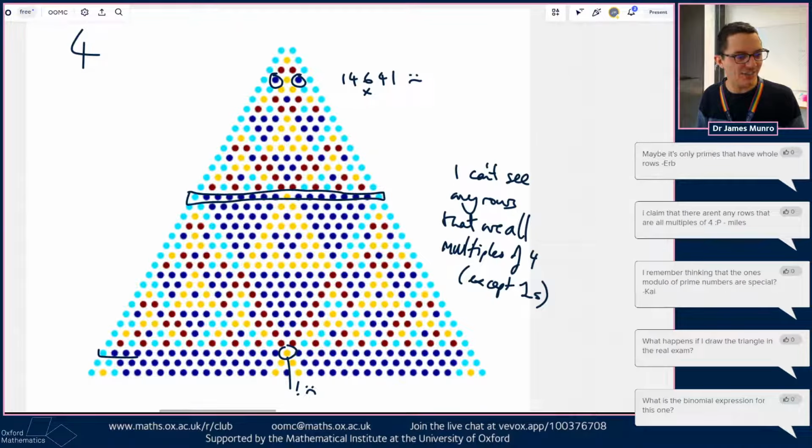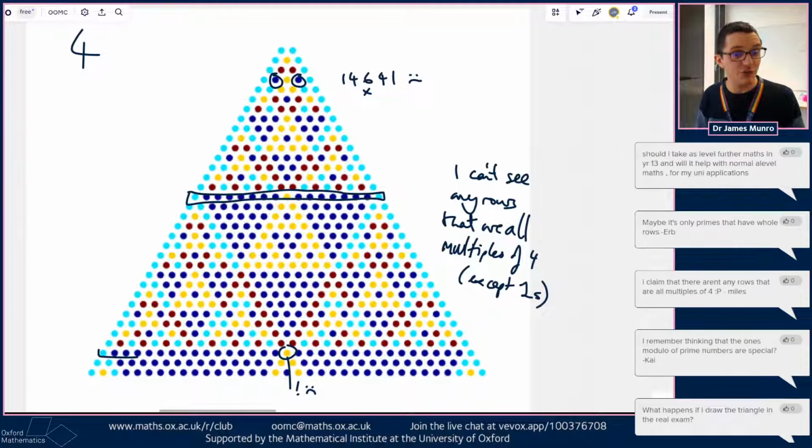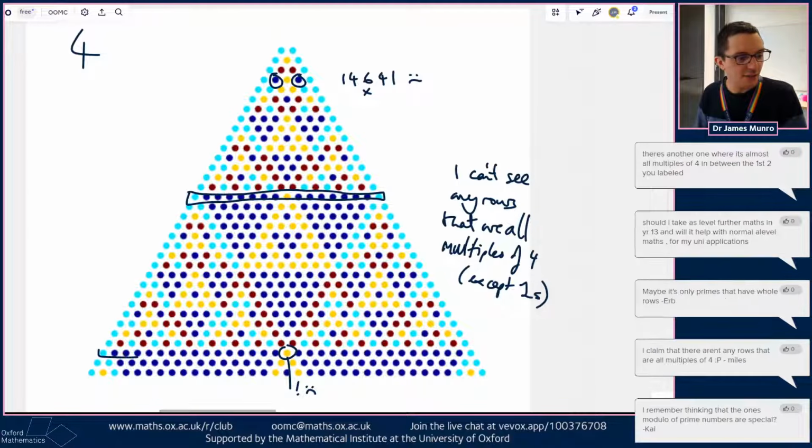And we've got hypotheses coming in chat. Gijol, Kai and Herb have guessed something that's true about 2 and 3, but not true about 4. So it's a good start. I've got some more evidence on my Miro board that we'll put together. There's another one where almost all 4s are in between the 2s. Have I missed one? Almost all in between the 2s I've labelled. Where are you looking? Oh, up here.